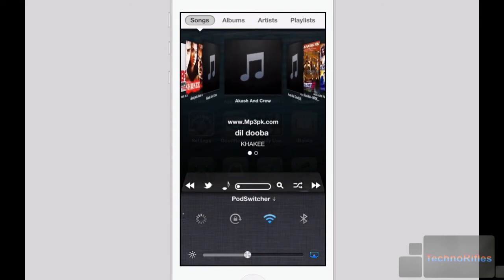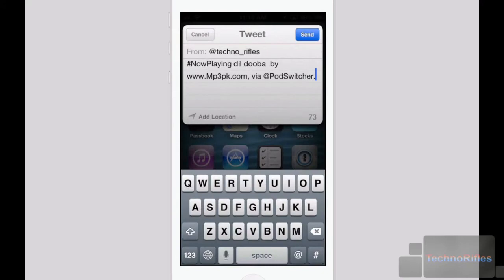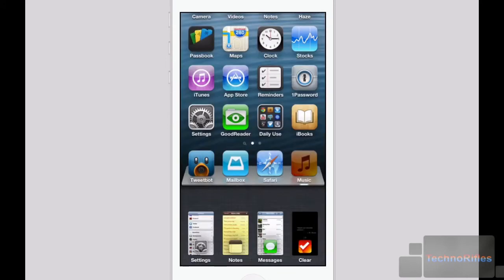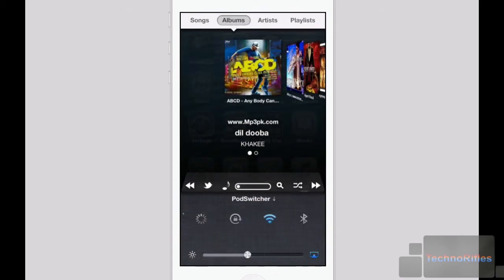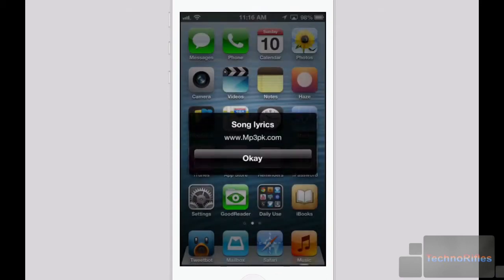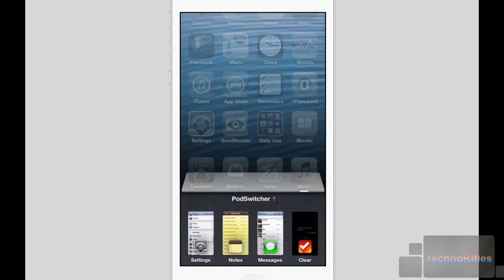Then on the left we have the reverse, that's the previous button. Now you can tweet it directly from here. See that, with the details of the song. And the next thing over here is the music one. You can see the song lyrics over there.